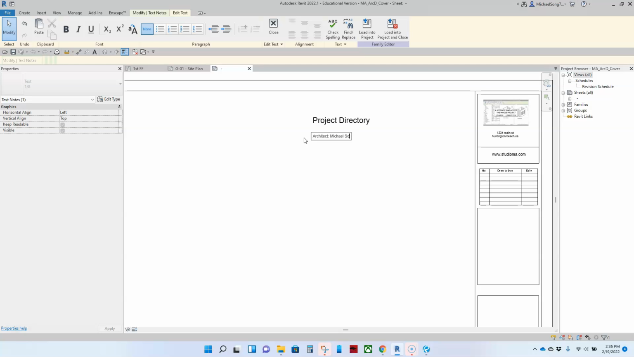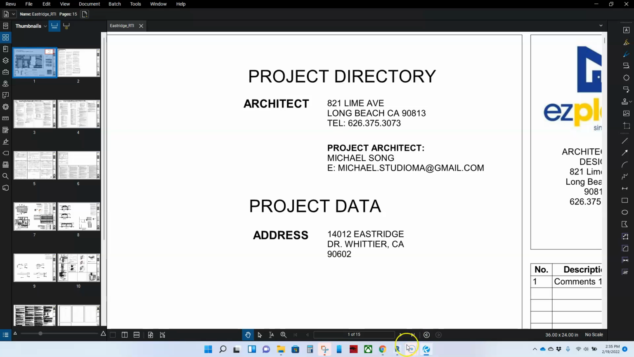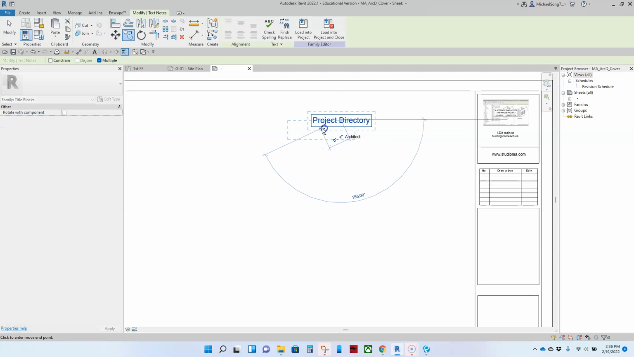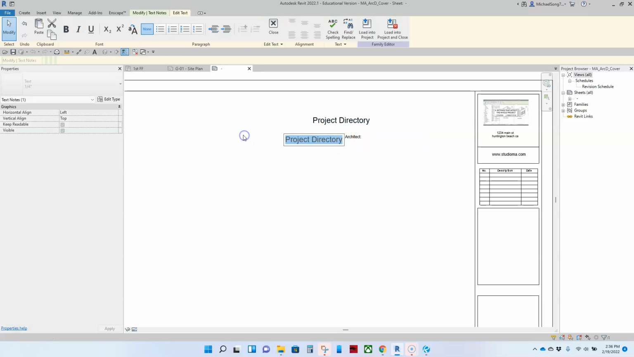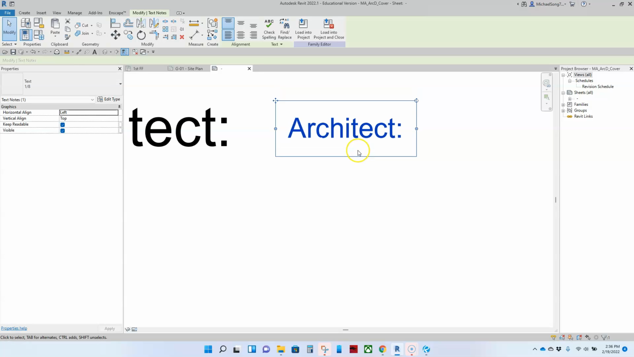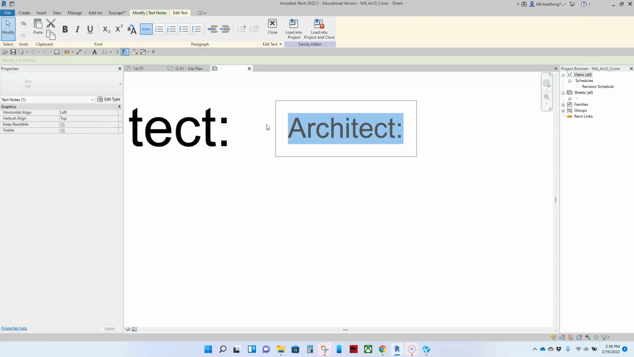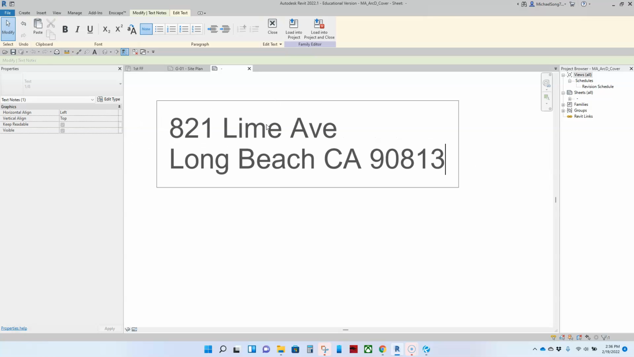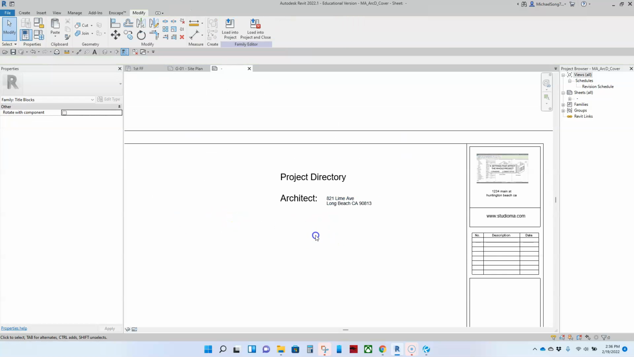I think I'm going to do it this way. What else do I have here? Architect, my address, and project architect. So I'll put this in a separate text bar here. Of course, because this information never changes, this is where you want to put static text. 821 Lime Avenue, phone number, and so on, et cetera. So that's what you want to do.